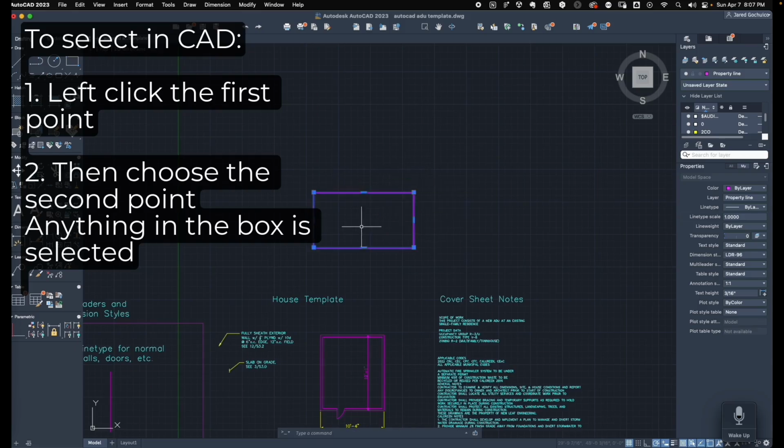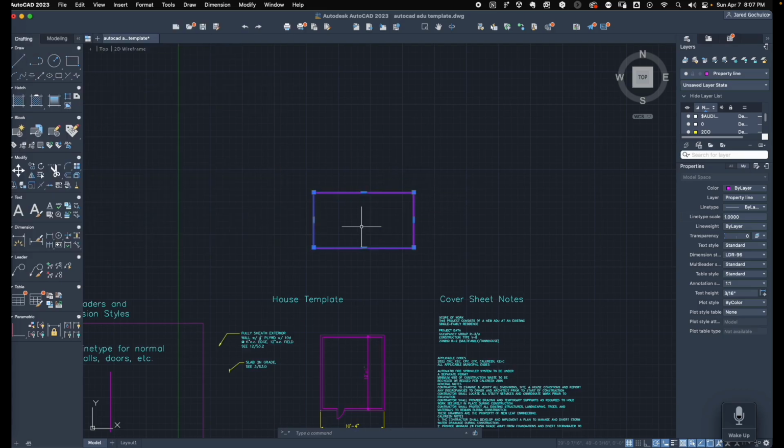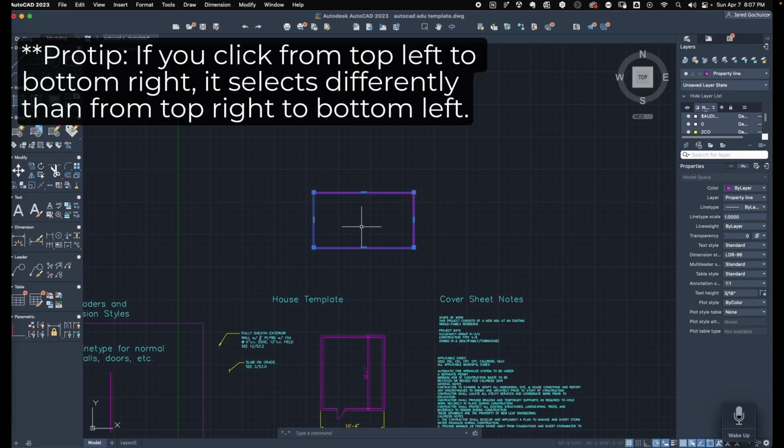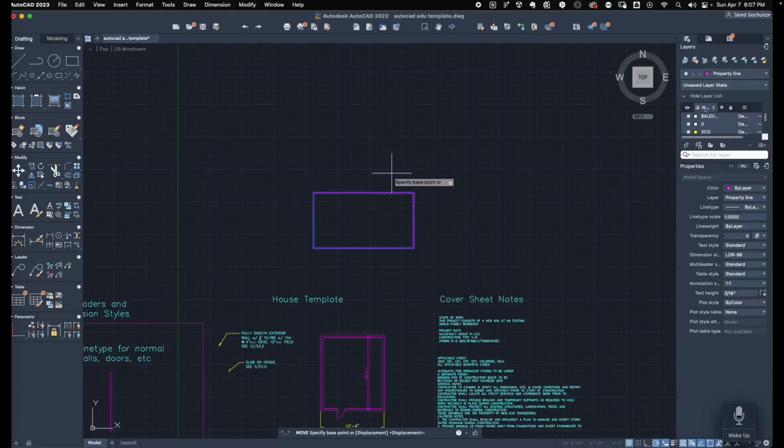Pro tip, if you click from the top left to the bottom right and make a rectangle that way, it selects differently than if you click from the top right to the bottom left. So in this example, I clicked from the top right to the bottom left, made a rectangle that way. It pretty much selected anything that intersected with the box. So to recap, you can just select in CAD by left-clicking the first point, and then clicking the second point, and making a rectangle. And anything that rectangle touches, or the object is inside of that rectangle, then it selects in AutoCAD. We're going to use this as the basis for our house.